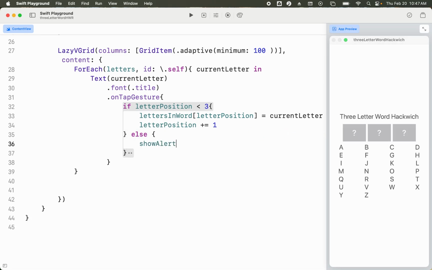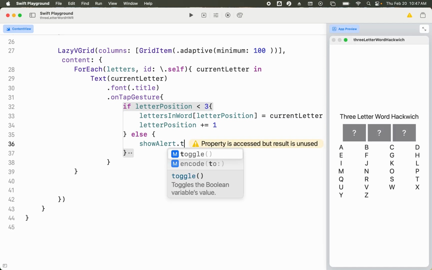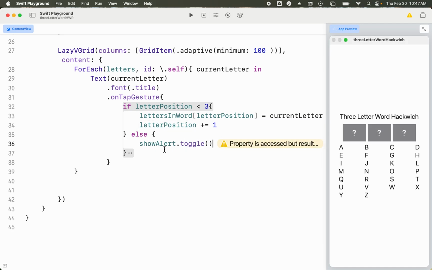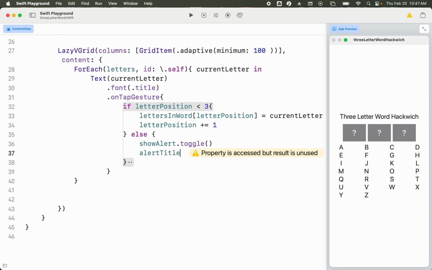And I've already done my variables for the alert, so my show alert variable is up at the top. I'm going to grab that one. I'm going to toggle it, so true or false. And then I'm going to grab my alert title, which is currently set as an empty string, to you only get 3 letters.